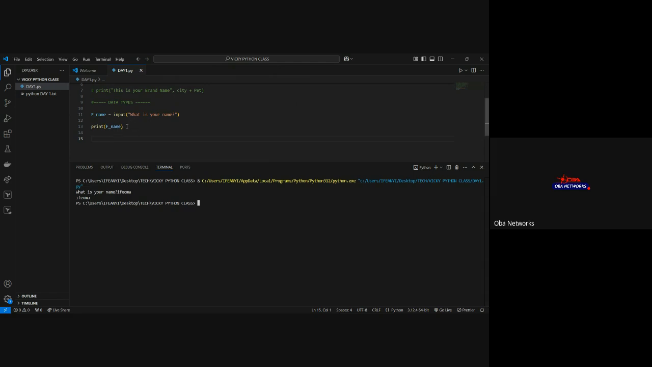Now let's say we want to know how many letters or how many alphabets are inside Ifoma. Instead of counting 1, 2, 3, 4, 5, 6, we want to count how many letters are inside Ifoma. Then we will now say length. Length is a function. Are you getting me?